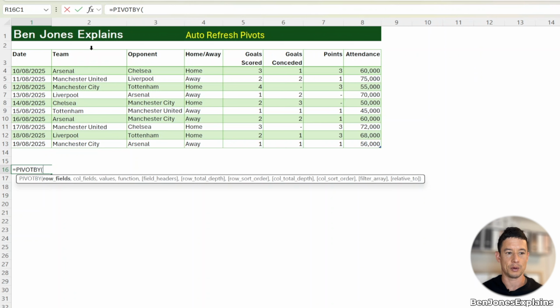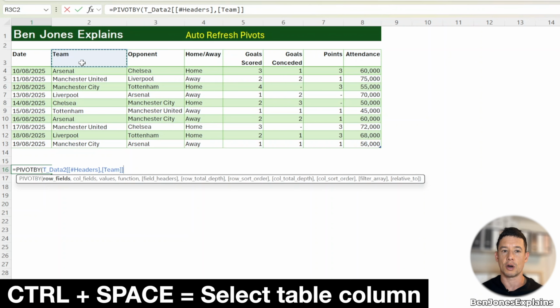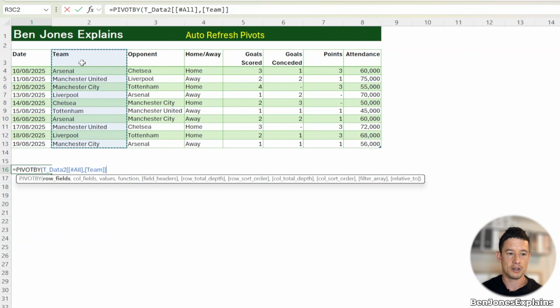Instead of dragging into a pivot field, we're just going to click on the column header, and the shortcut to highlight all the rows within a column when you're working with tables is Control and space. So now we've got our teams and the header selected as our row fields. We're into the column fields argument. For this pivot, I'm not going to split the columns in any particular way. If you cast your mind back to the previous pivot, we didn't use any column fields on there either. So we can simply press comma again to step through to our values argument.